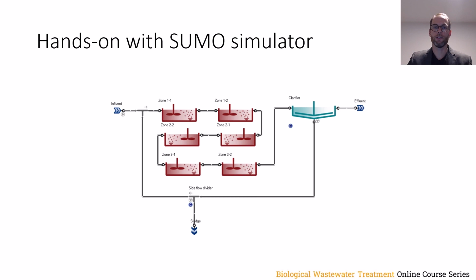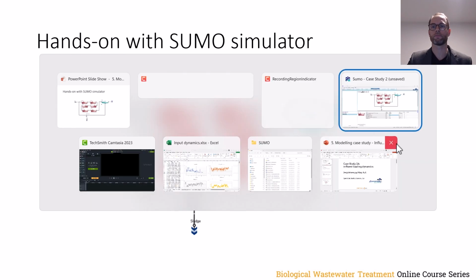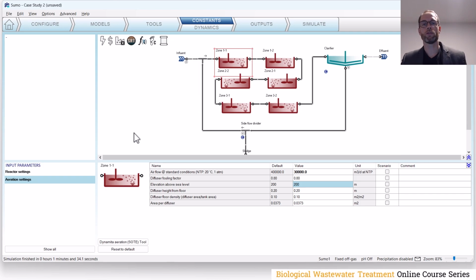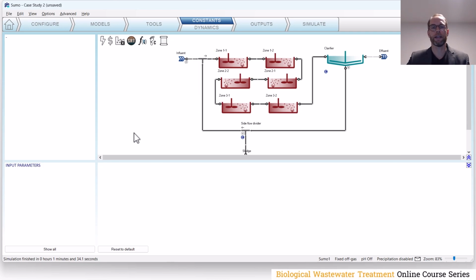We're going to do this using Sumo. And here you can see the flow sheet that we developed in the first case study. So with that, we'll toggle over to Sumo. So here's the Sumo flow sheet that we developed in the first case study.